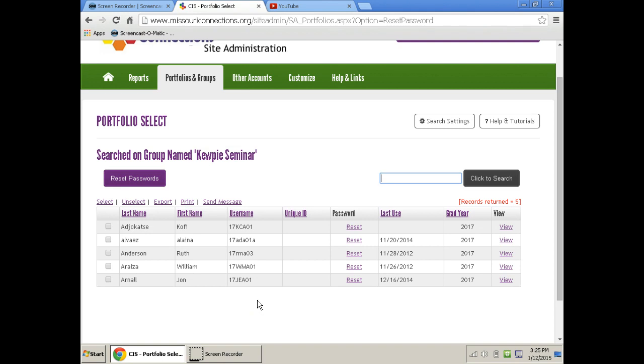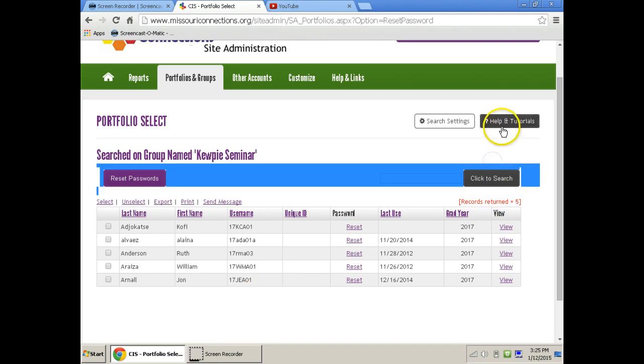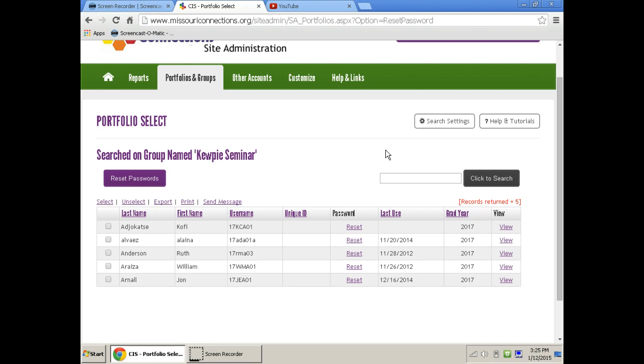The steps for resetting passwords are in your packet. You can also go to the helper tutorial. In this case, I will demonstrate how to reset. I'm going to reset the passwords for the entire group or just one person. I can select the first person. Then I select Reset.